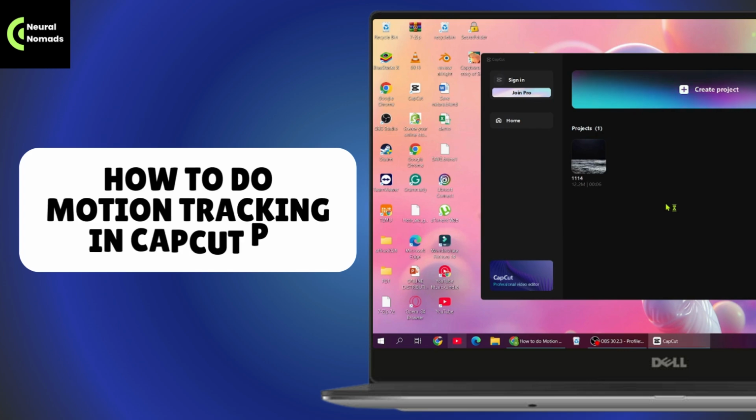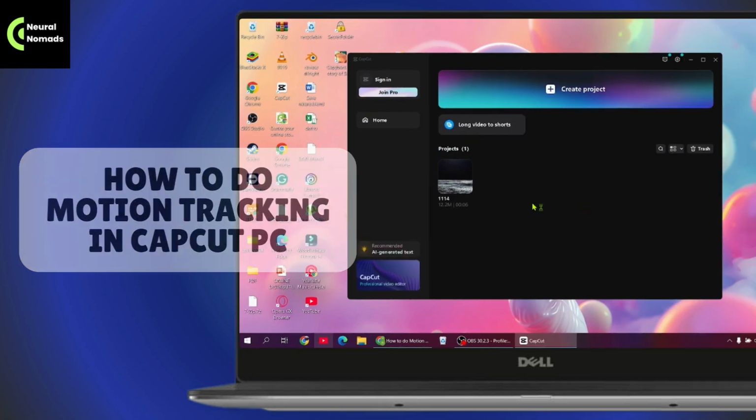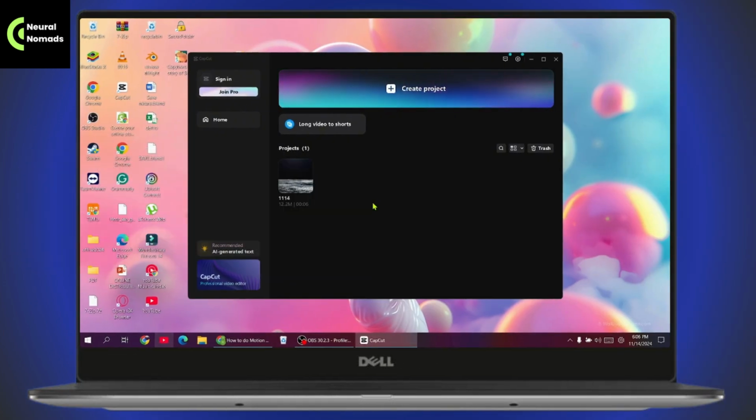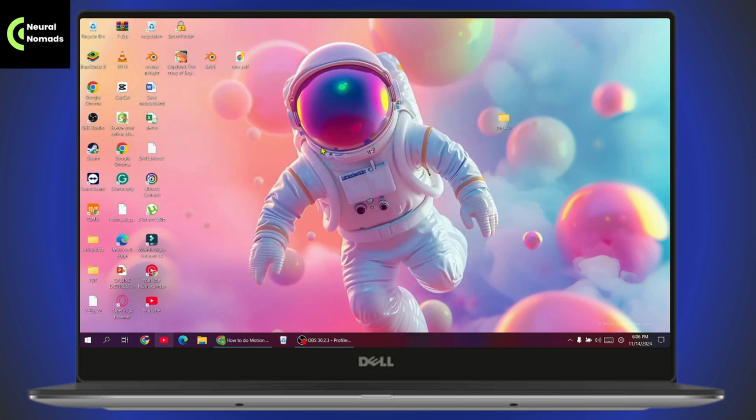How to do motion tracking in CapCut PC. So if you want to do motion tracking in CapCut PC, then what you need to do is simply open up your CapCut, go with the create project.